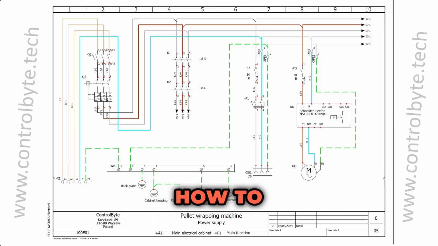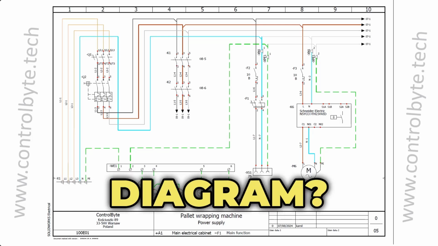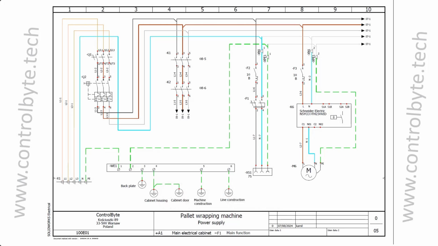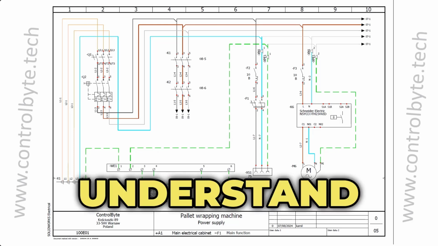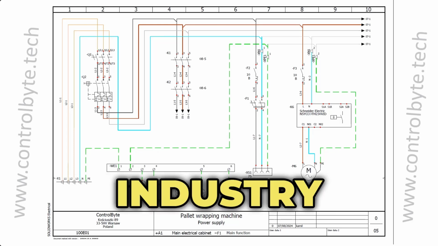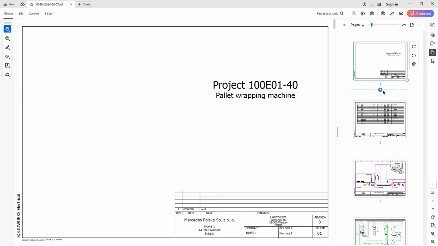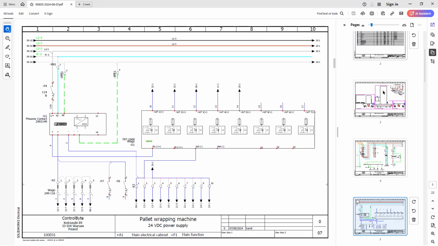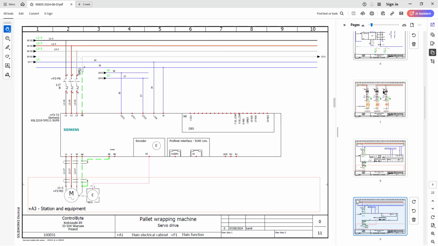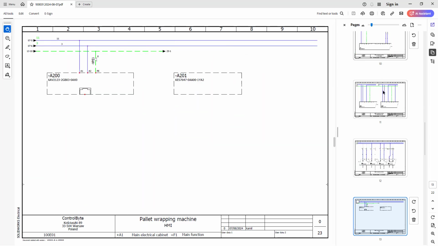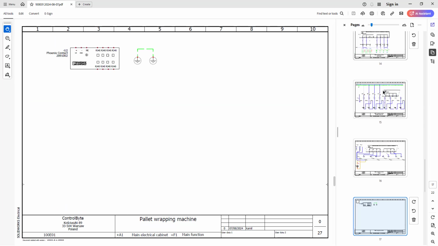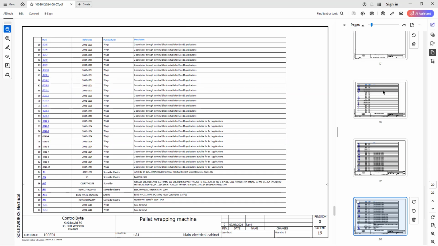Do you want to learn how to read an electrical wiring diagram? Watch the video until the end, and you will know how to understand and use it in industry and industrial machines. An electrical wiring diagram can be as long as 100 pages, detailing all the electrical connections within a control cabinet of a large factory or plant.